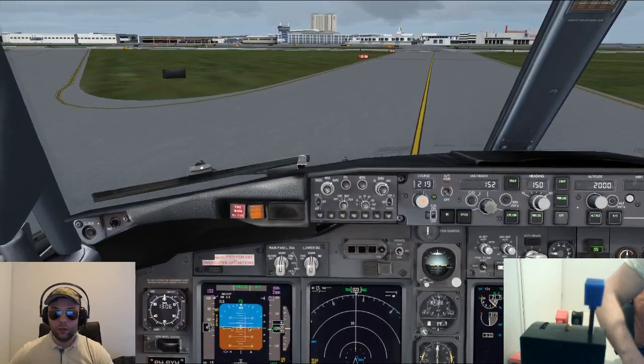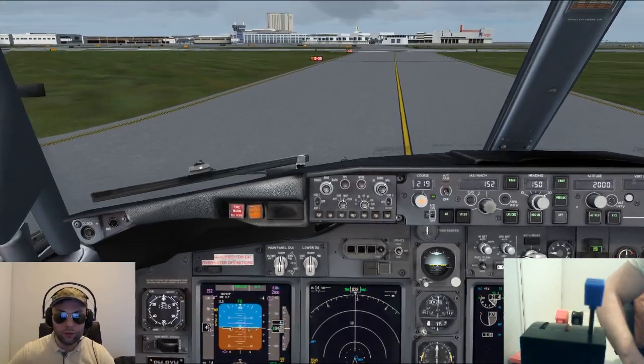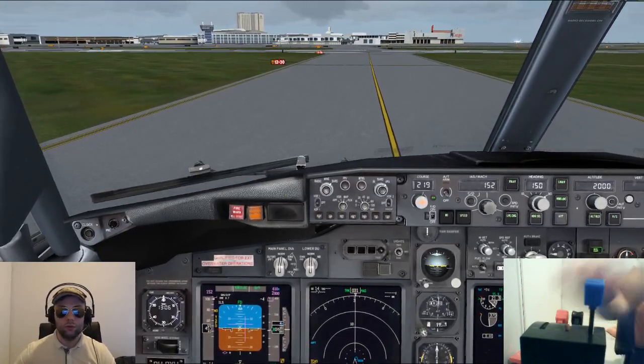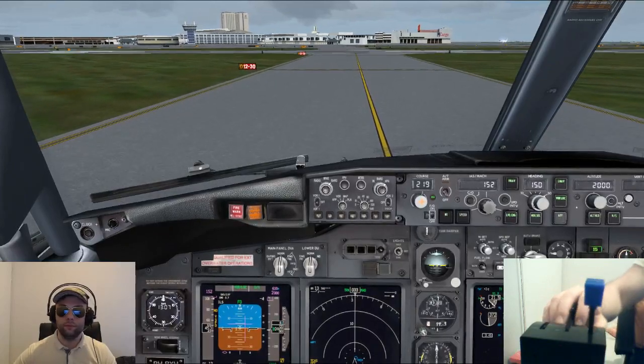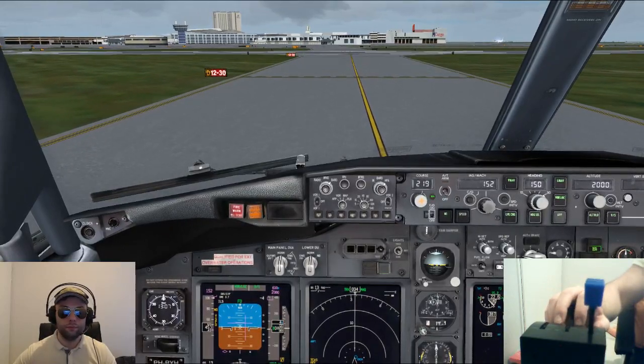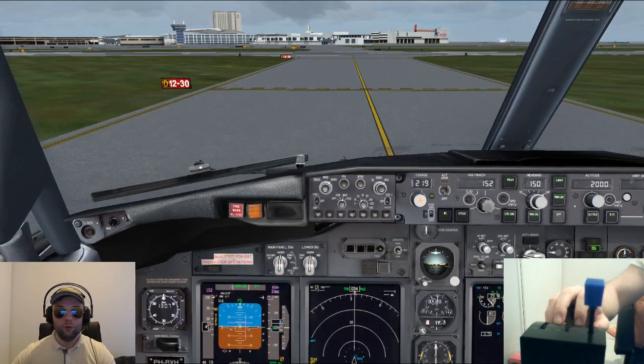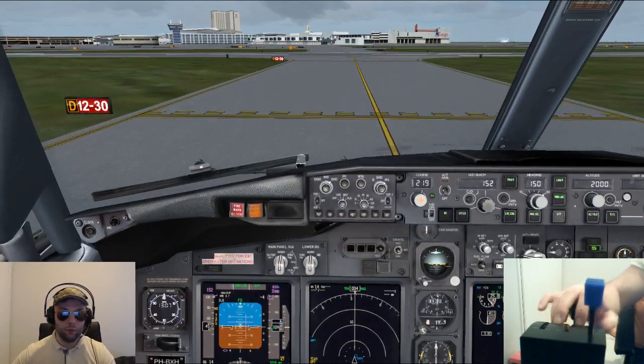KLM 980 request to cross runway 12. KLM 980, you're clear to cross runway 12. Thank you, crossing runway 12 on Delta taxiway.